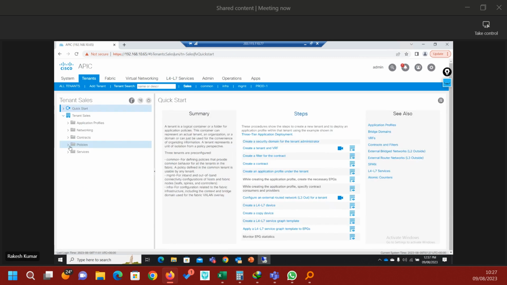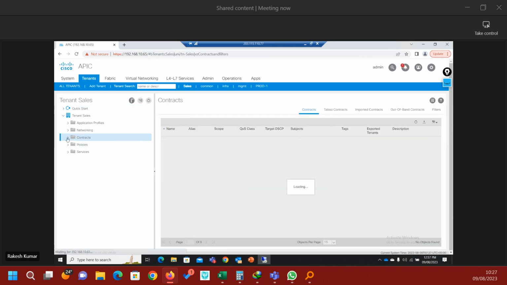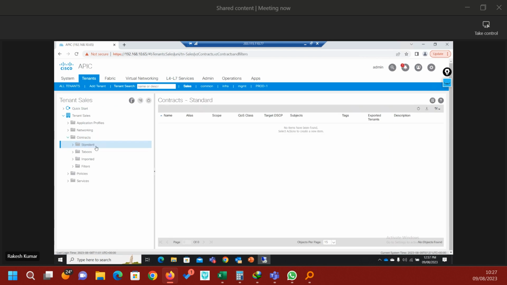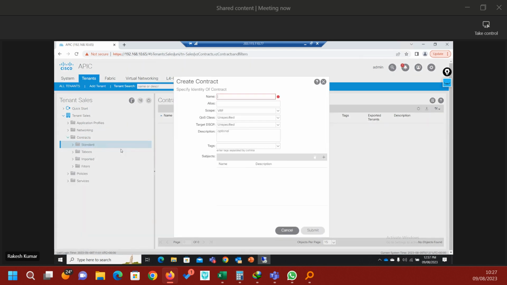Okay. So point number 1, we have to create a contract. Right click, create a contract under sales. I'm putting the contract name as sales to IT. This is the name of the contract. Contract scope should be global.